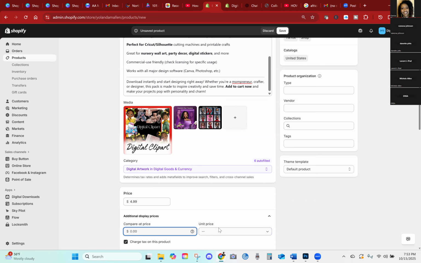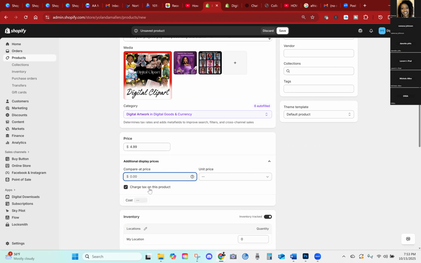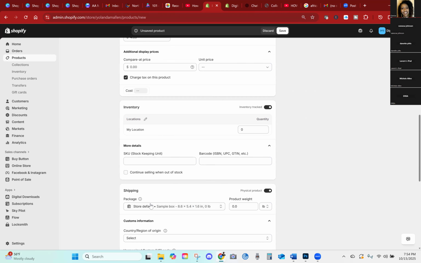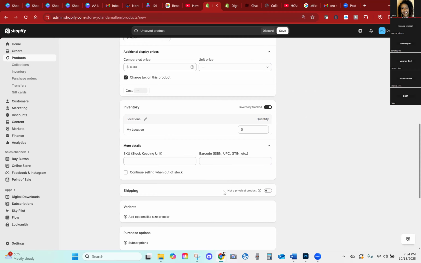You can charge tax if you want to, or you can leave it off. I guess if you charge tax, at least that way you don't have to try to figure it out later. Here it says that it's a physical product. You want to uncheck that and indicate that it's not a physical product, so it knows that it's going to be a digital product that's going to actually be automatically downloaded.